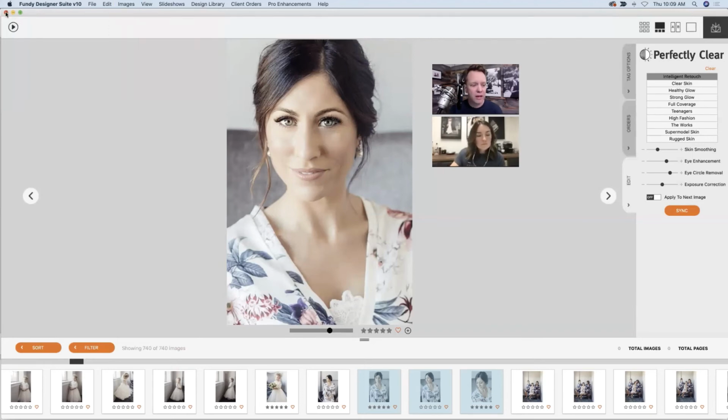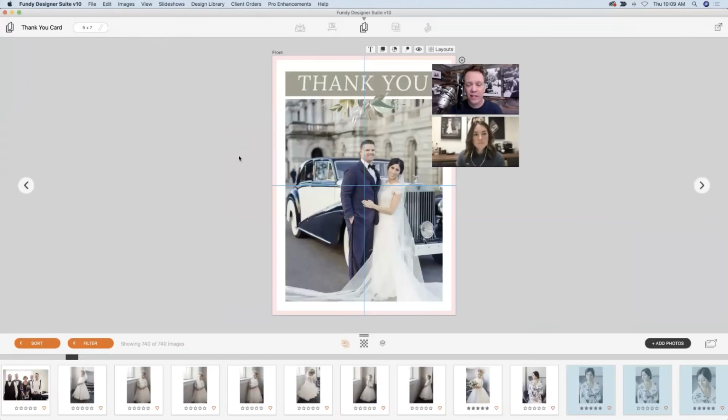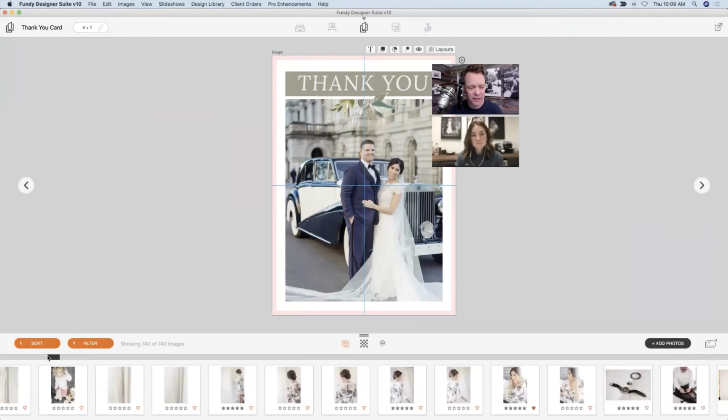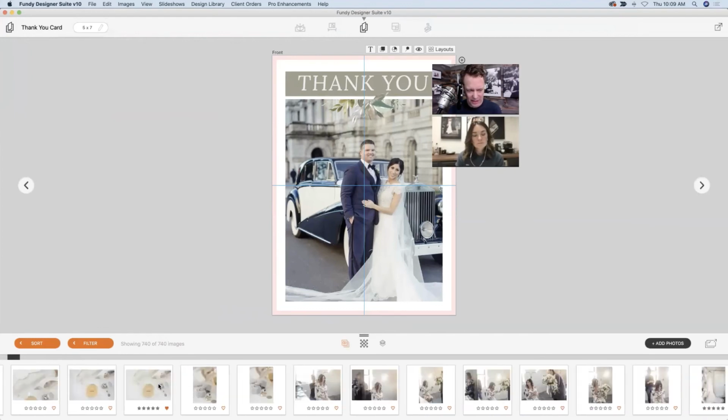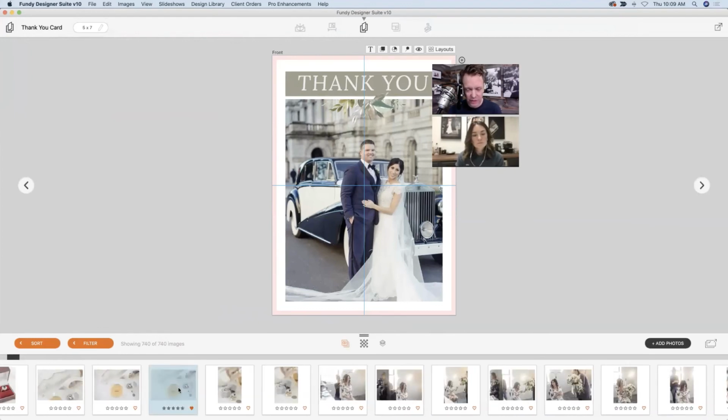So now let's show that slideshow setup for people and play just a little bit of the slideshow. Like I said at the beginning, we favorited a few images. We've designed an album. We've got some card options. We've got some wall art options. So let's go create slideshow.